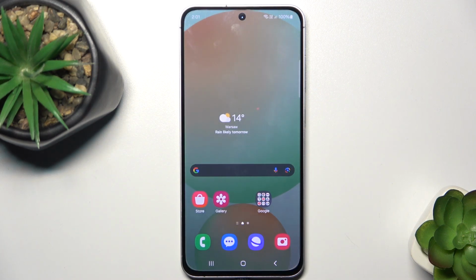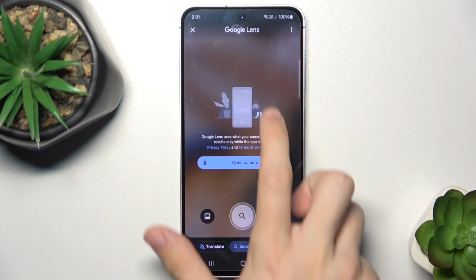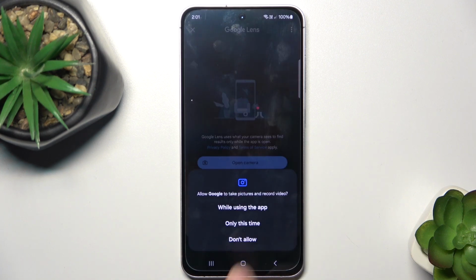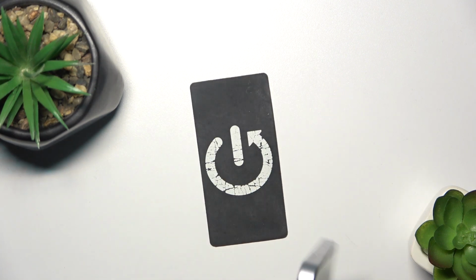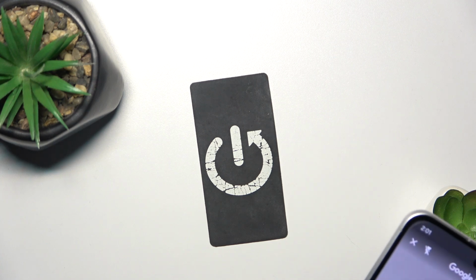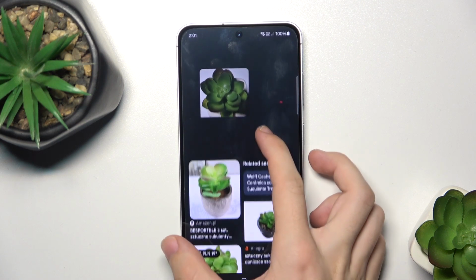Now I'm gonna show you the second way to use AI. This is gonna be the Google AI, and the first thing is Google Lens. To enter it, go to either Google app or to your Google widget and click on this Google Lens icon.